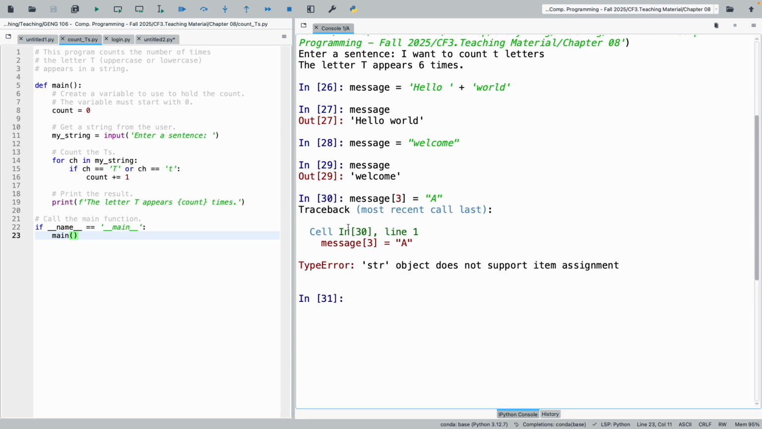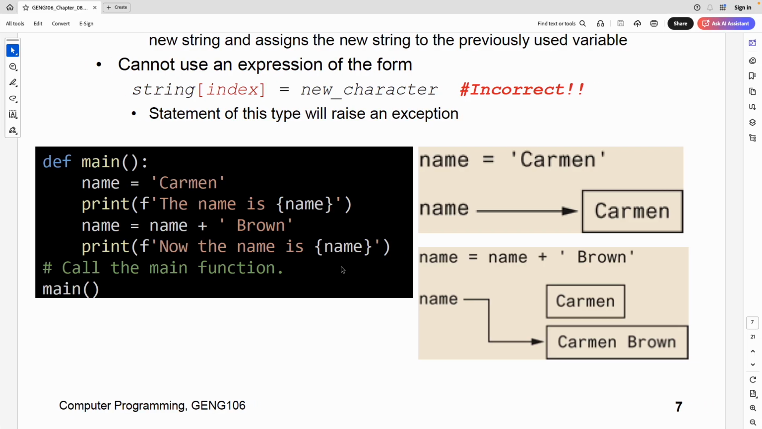Because now it's not creating a new string, and strings are immutable, which means that their contents cannot be changed. And I'm trying to change it here. I say that the item with the index 3 should be A. It's not possible. It gives me an error. So that also shows that strings are immutable. We cannot change their content.